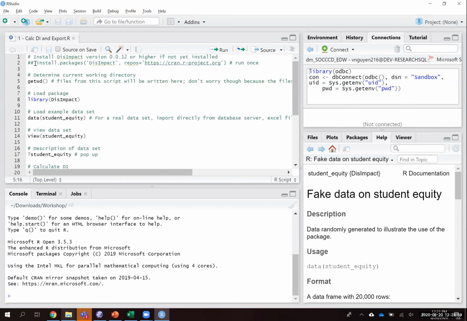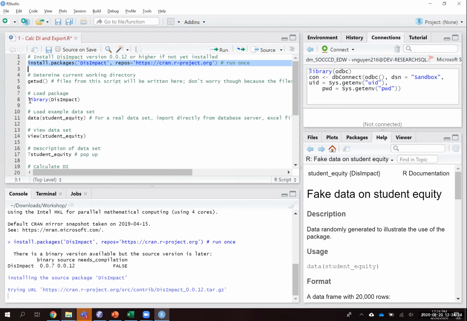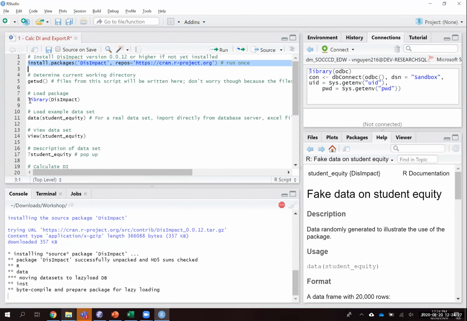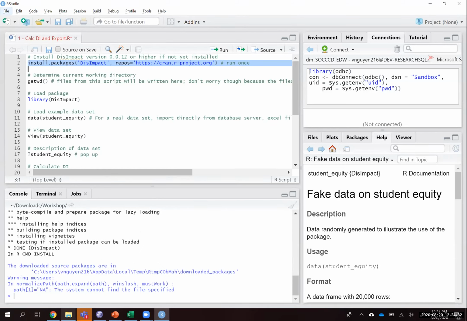For those that haven't installed DisImpact yet, you could highlight this line, which is currently commented out, and have the DisImpact package be installed. So for example, I'm going to uncomment it and I can just run it once. I highlight it and I just hit Control Enter to run the code in RStudio. What it does is it downloads it and installs it. You only have to do this once on your computer. So I'm just illustrating it for purposes. So here it's installed on our computer.